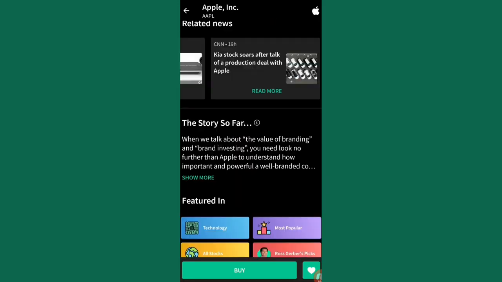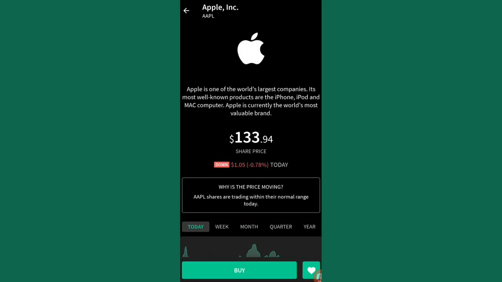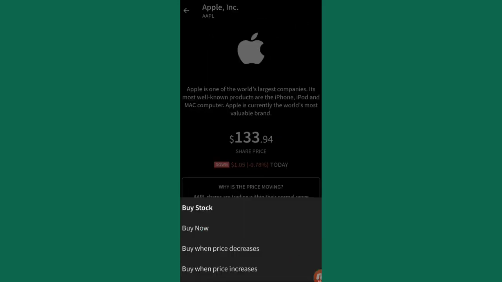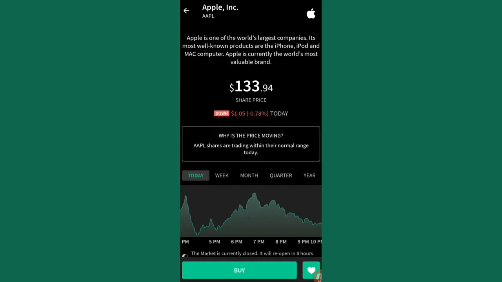So if you now decide to buy, you click on buy. Whether you want to buy now or buy when price decreases or buy when price increases is all left to you. So if you want to buy now, you click on buy now. If you want to buy when the price decreases, you click on that. If you want to buy when the price increases, you click on that as well. It's as simple as that.